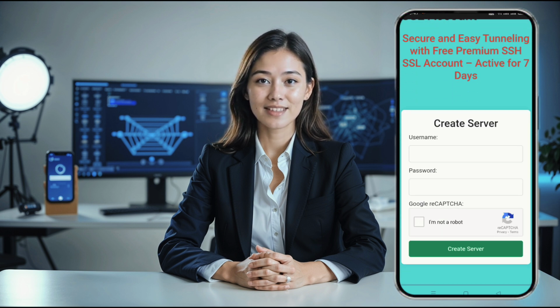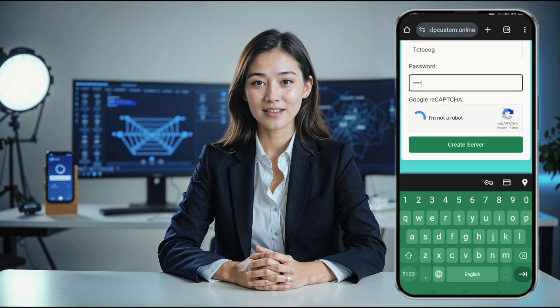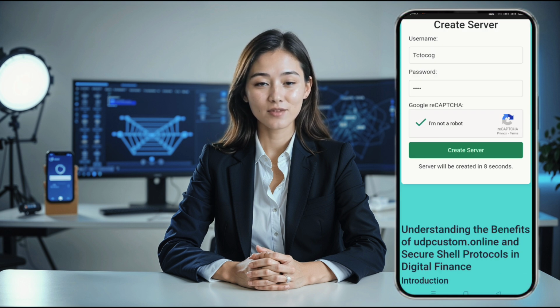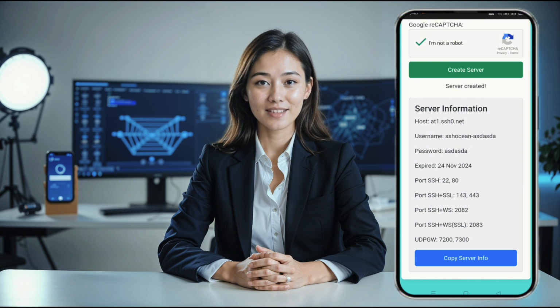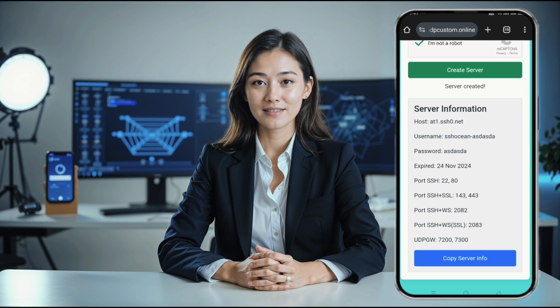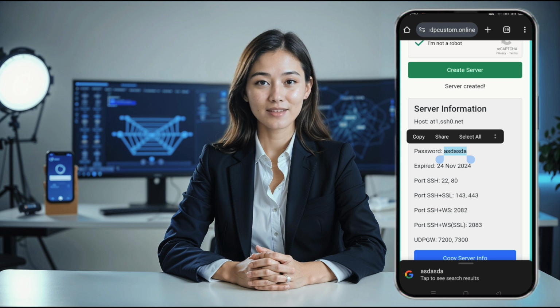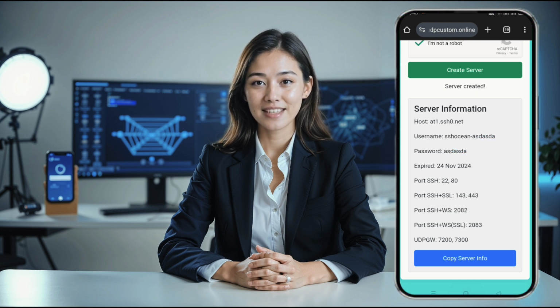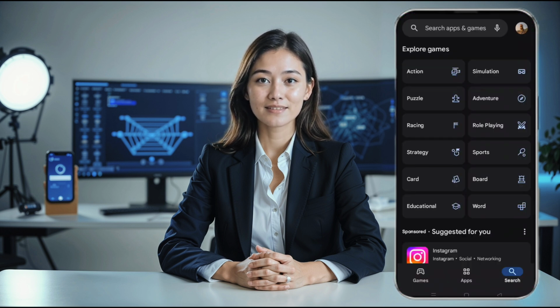It's a simple process. Just enter a username, complete the CAPTCHA, and click Create Now. Your server details will be generated in about 10 seconds. Once the details appear, click the Copy Server Info button to save the data to your clipboard. Paste the info into your device's note-taking app or any secure place for future use.